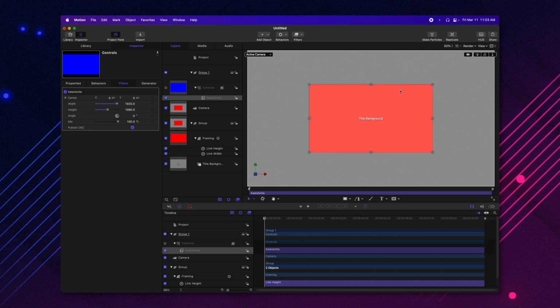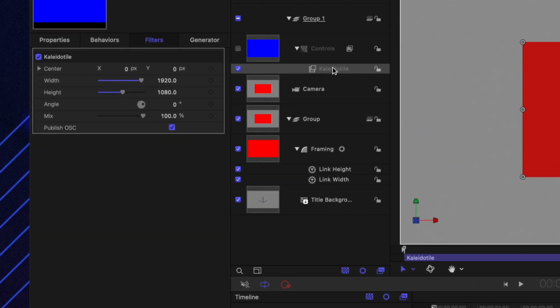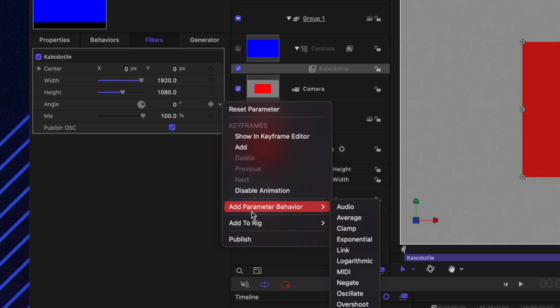You could definitely leave that in and you could link up the rotation if you wanted. However, I find that a little bit annoying as the camera goes in and it rotates and it's a little bit strange. So to fix that, select your Kaleido tile, go over to the angle settings, click on this down arrow, add a parameter behavior, and we're gonna use what's called the clamp.